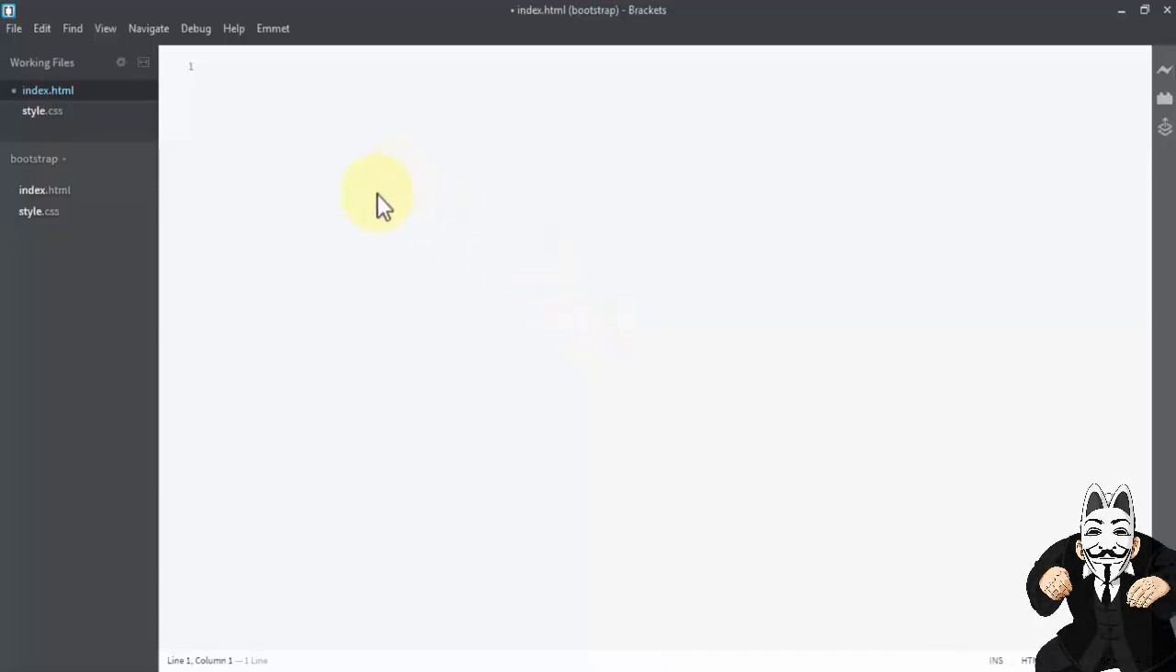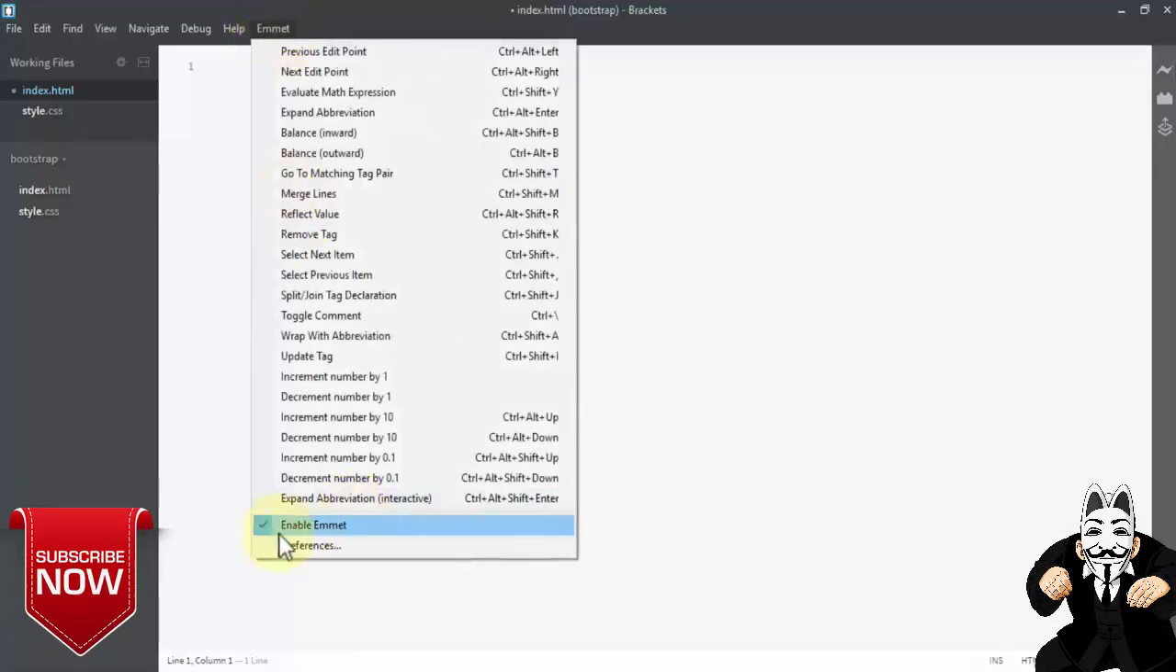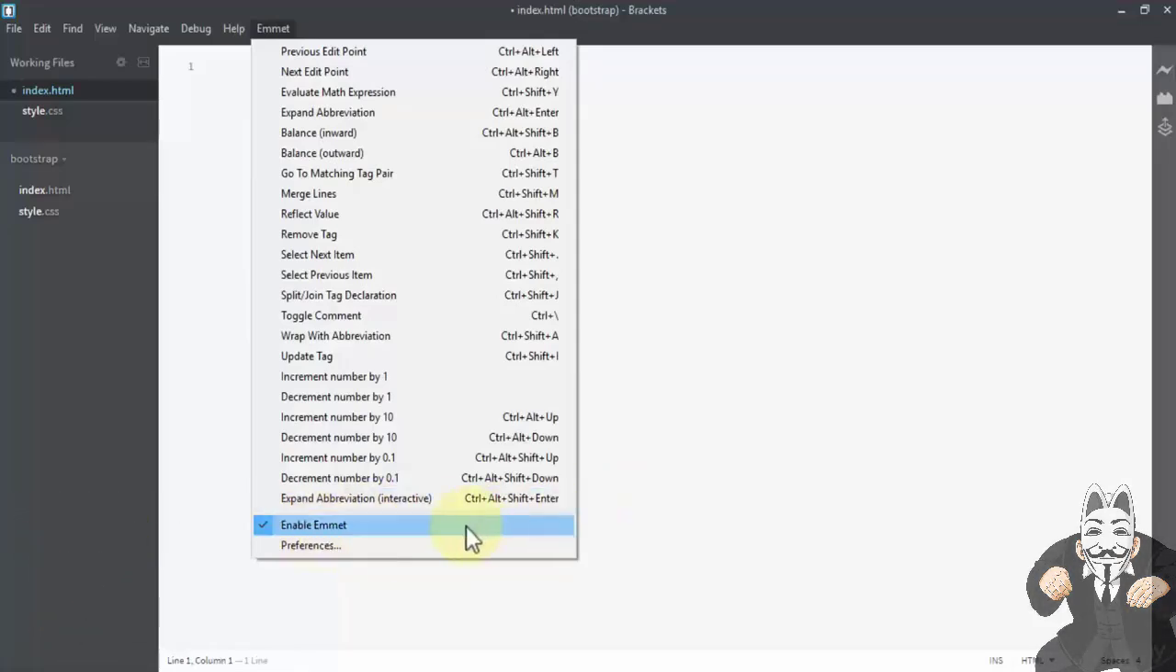But first we need to check if Emmet is enabled in our Brackets editor. As you can see, we have a menu named Emmet. Just click this, go down and check if Emmet is enabled. If not, just click this once and Emmet will automatically be enabled in your Brackets editor.